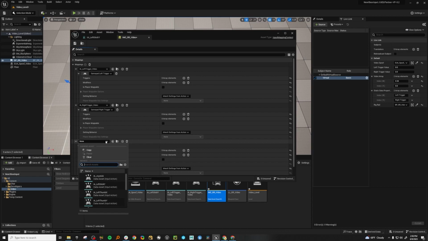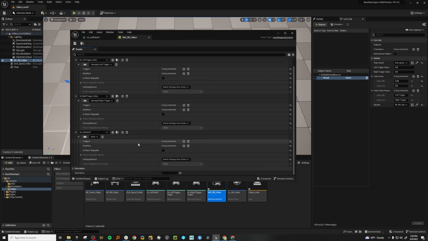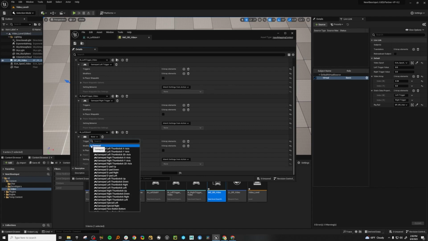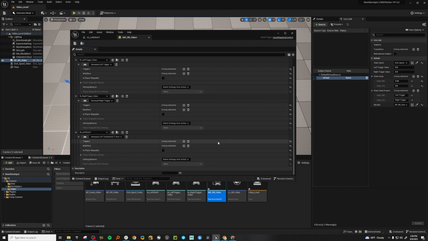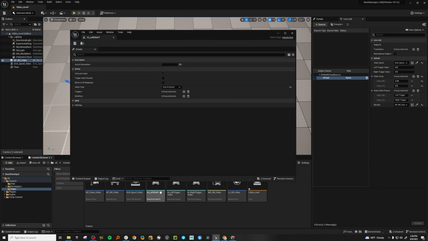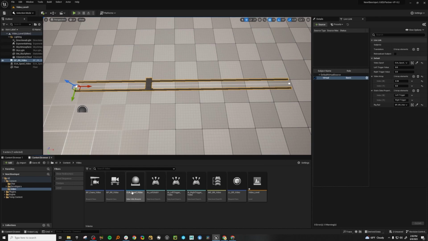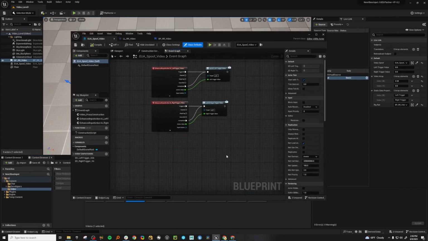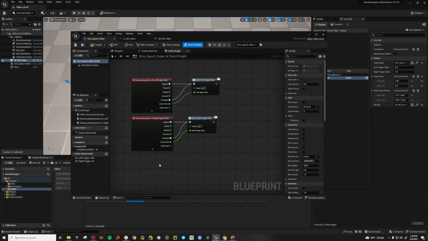So we're going to do this. And this will be, what was it? IA left stick Y. And let's go ahead and add this. This will be the thumbstick left Y axis, which is up and down. So let's save. There we go. And did we mark consume input? We did. Okay, great.